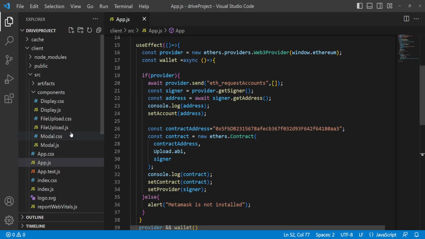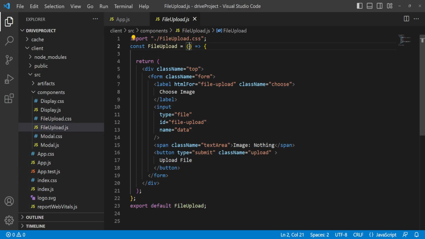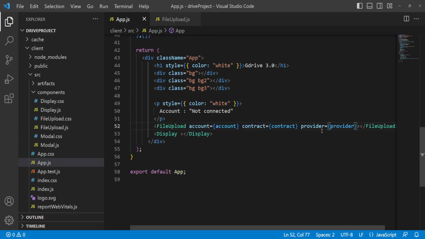So I will pass the provider as well. Okay, and if you go to the file upload.js, here we will have the contract, provider, and the account. Actually, we will not require this provider, so we can remove this, because we already used the provider to create the contract instance. We do not actually require this, so let's remove it. And in the same way, we are going to require the account and contract for the display component, which we will create afterwards. But for now, let me pass it down.